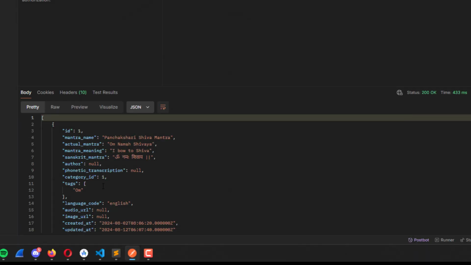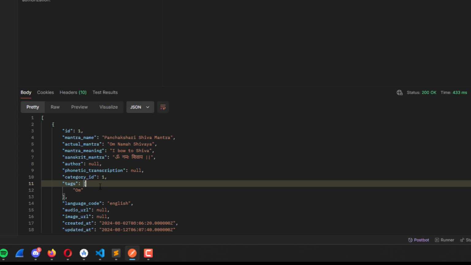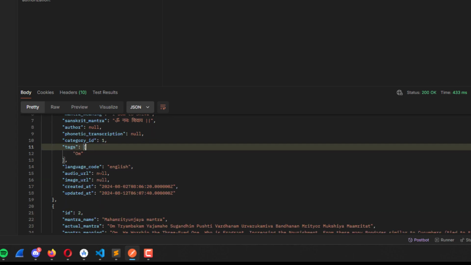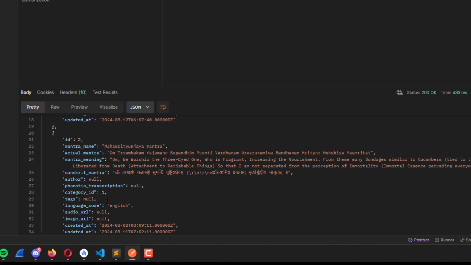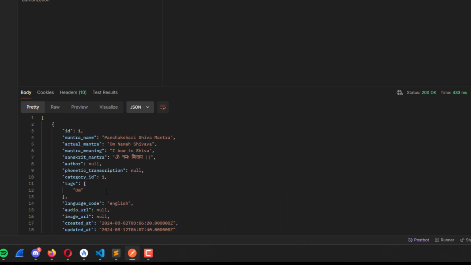In Postman, I was getting this result. If you see the first JSON file, it has a tag as an array, and for the second one, the tag is null. But the first one opens, and when I try to open the second one, it crashes, right? Let's go back to the code and see.